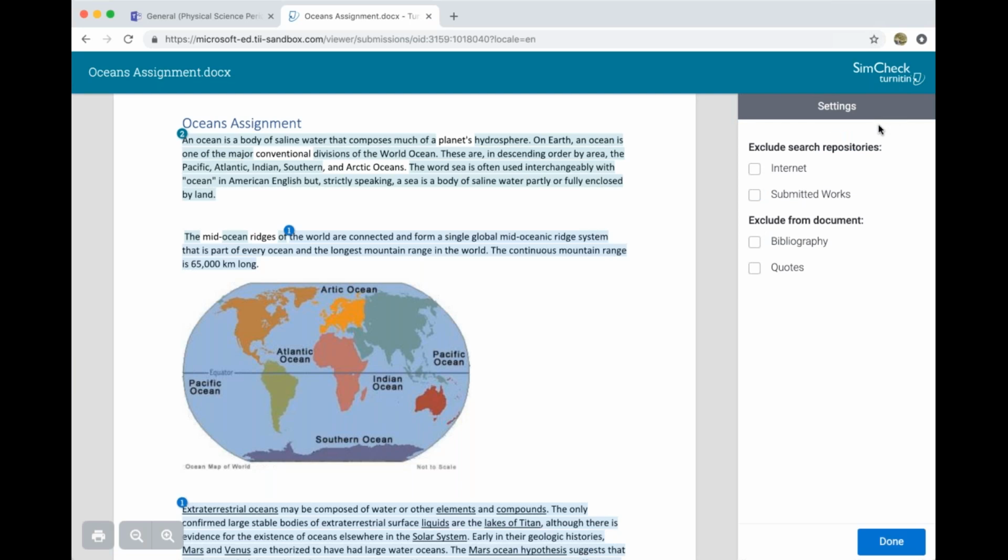These are really here for the instructor to play with. So if you want to remove a submitted work, so if you want to remove internet sources from the doc, you can. And you can also exclude things like bibliography sections and quotes. This is really a powerful tool to allow the instructor or the teacher or the teaching assistant to make sure that they're reducing any false positives in the document that they just don't want to include. It also gives them an opportunity to understand a little bit more about, is it just that all of this is in the bibliography, or is it just incorrectly cited work?